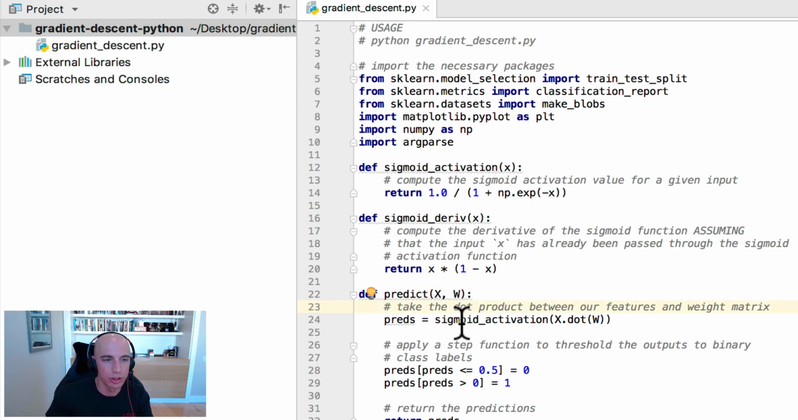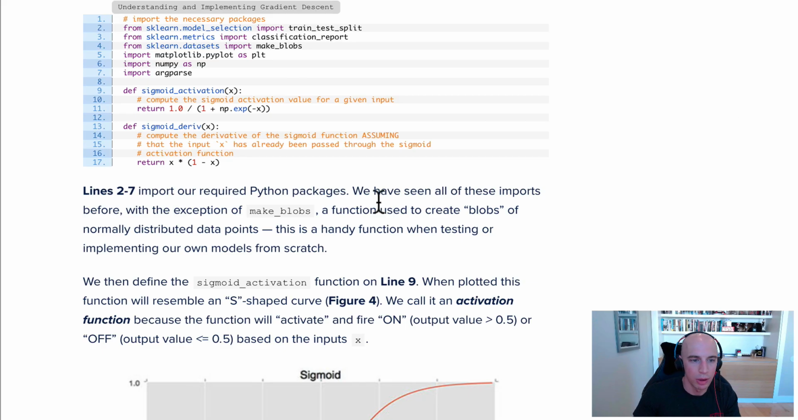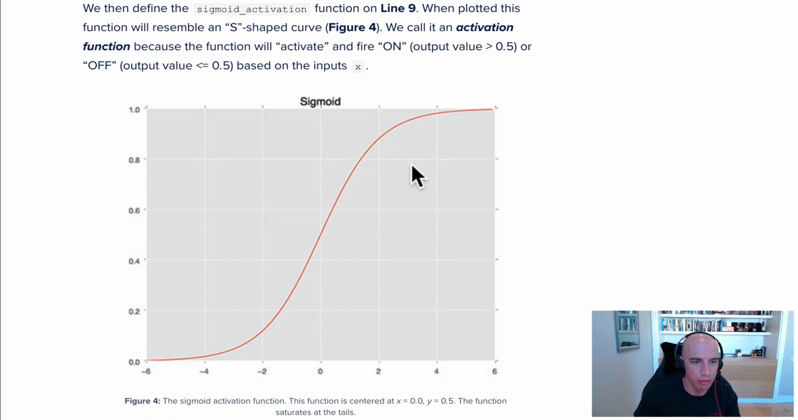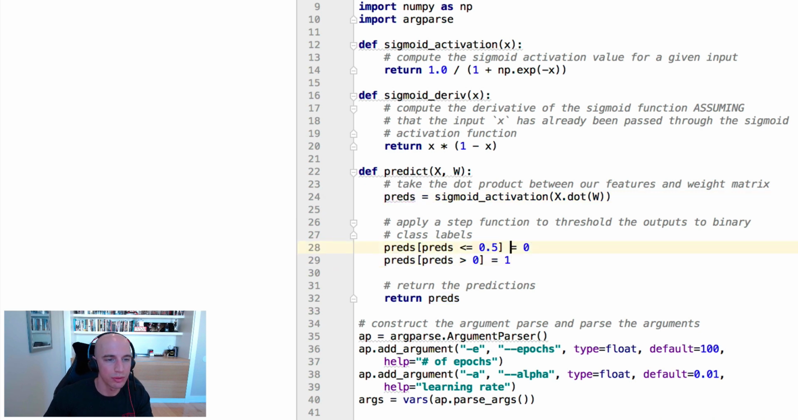So to make a prediction, all we do is take the sigmoid activation function and pass in the dot product between our data and our weight matrix. Take this dot product, pass it through the sigmoid activation, and you get these output predictions. Now we know these output predictions are going to lie in the range 0 to 1, but we need to threshold them at the 0.5 marker so that we know what class they belong to. That's what these two lines of code are doing.